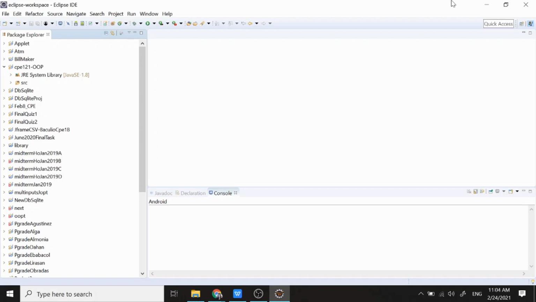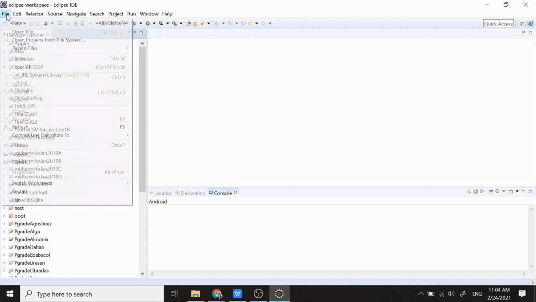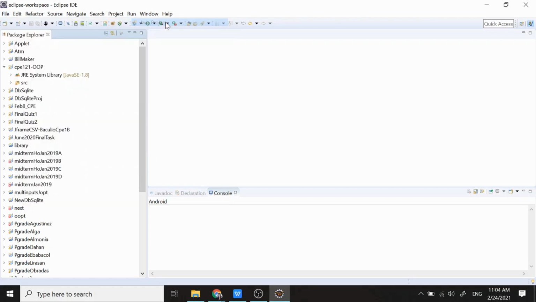This time, let's try to create a new simple Java program that displays Hello World on the screen. So if you have no project yet, then you could first create a project. So you go to this button, you click the new button and choose Java project, or you could go to the main menu, click File, and click New and select Java project.